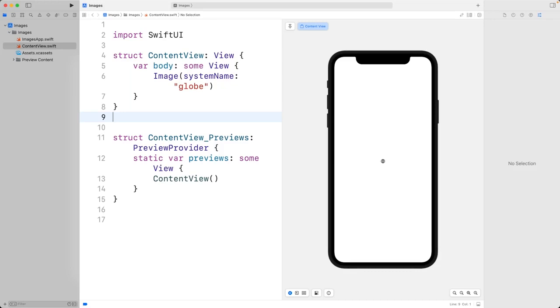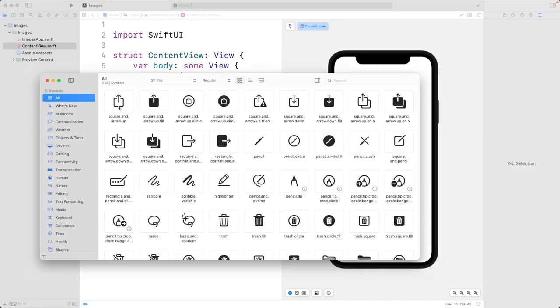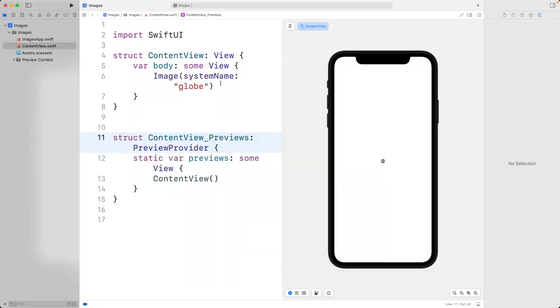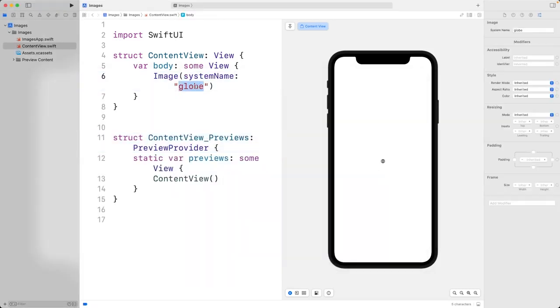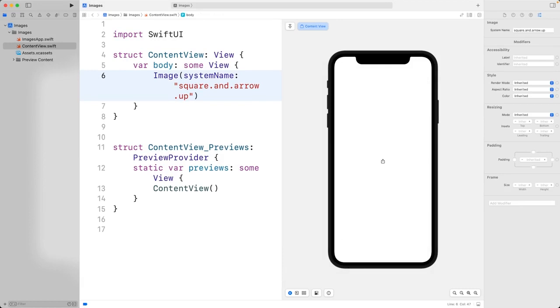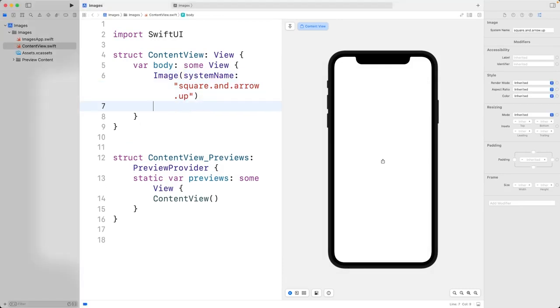System images work together with an application provided by Apple for free, called San Francisco Symbols, or SF Symbols for short. To use them, you can run the app, right-click an icon, and select Copy Name. This is the name you'll use for the system images. Now, back to the code. There are a lot of modifiers you can use with system images. For example, to make the image larger, you can use the Image Scale modifier.